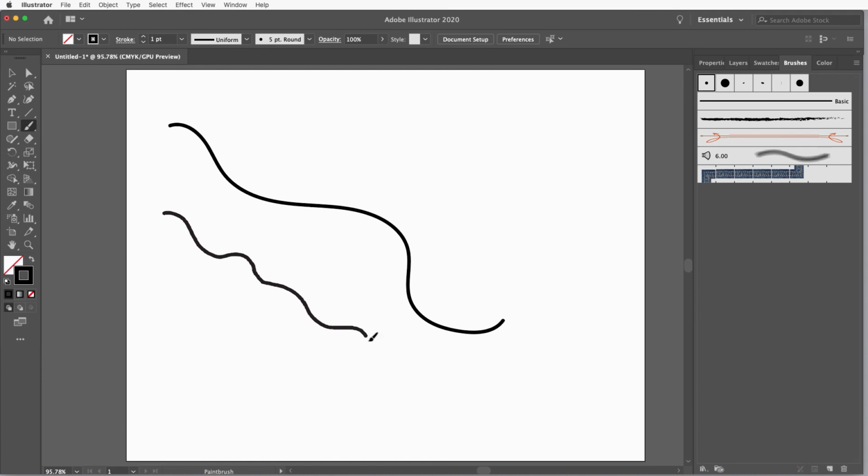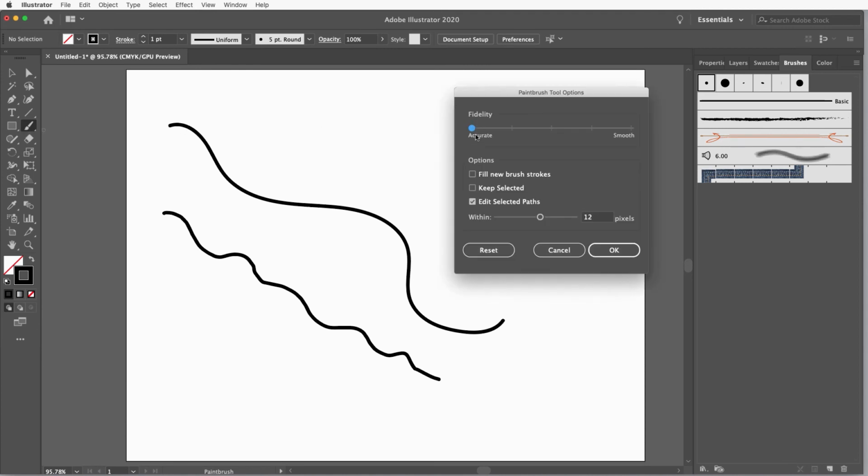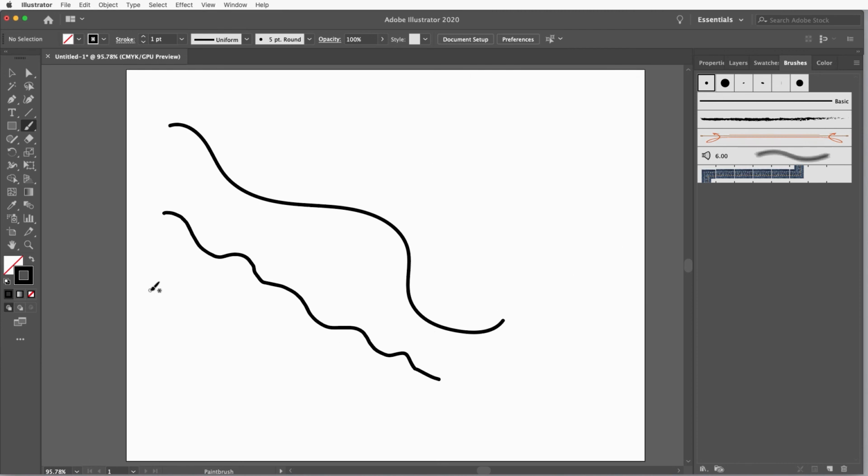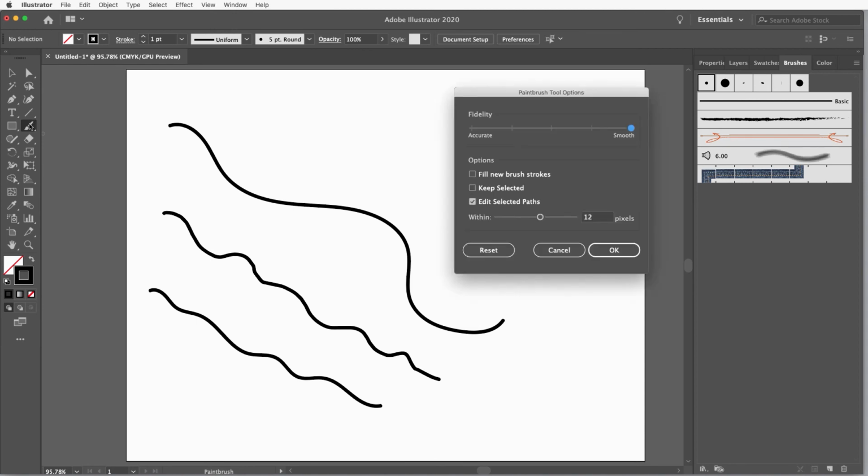and I'm going to make it a little jaggy. But what happens is, with the accuracy set all the way, the brush stroke reflects exactly what I actually rendered. If I set my fidelity up to smooth, then if I draw something a little shaky, Illustrator is going to smooth that out for me. So be aware of that. That works for any of the brushes that you use.